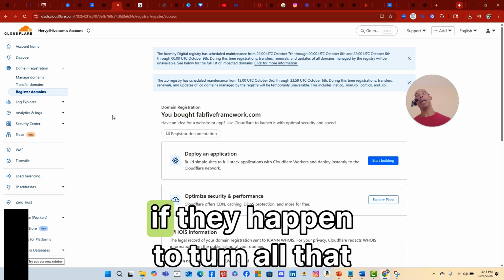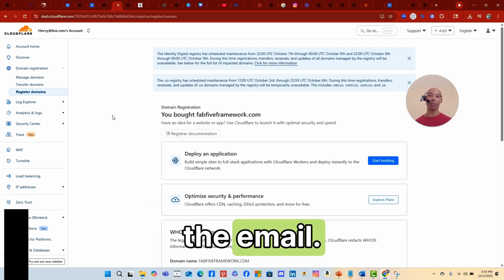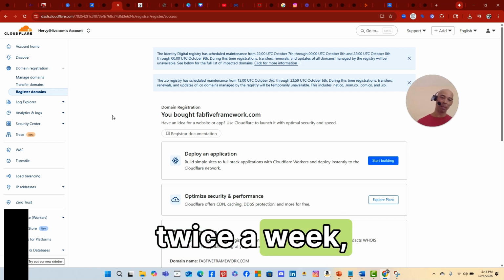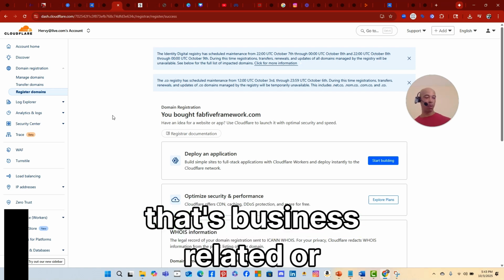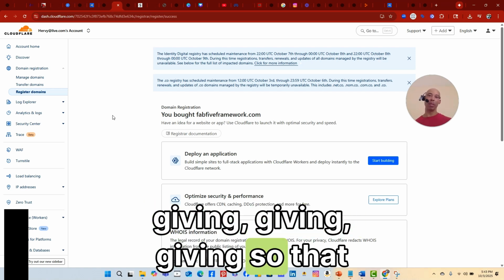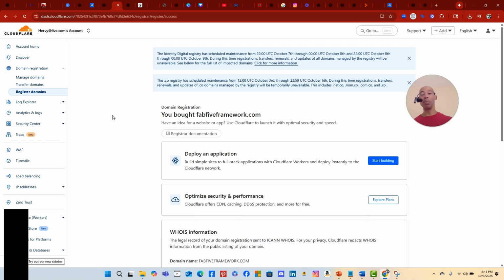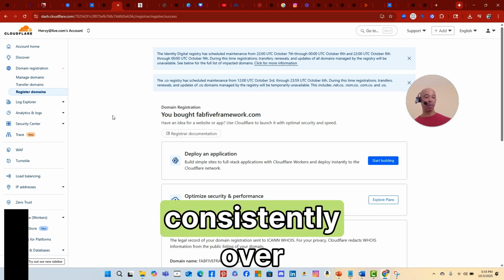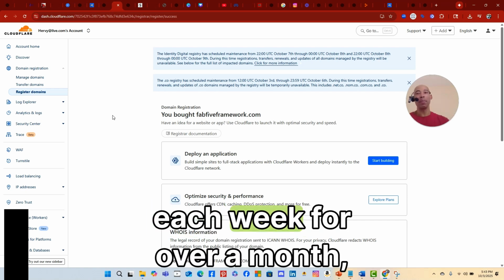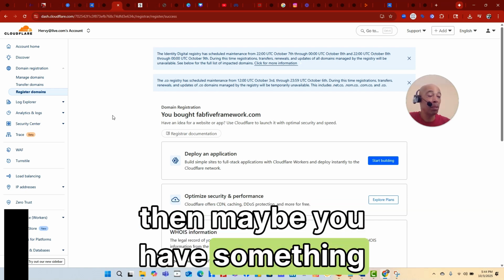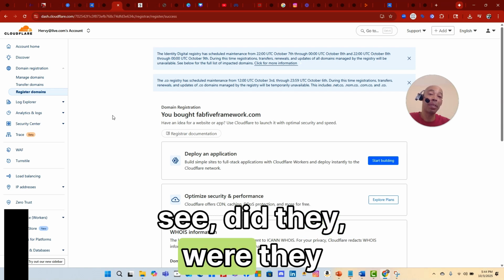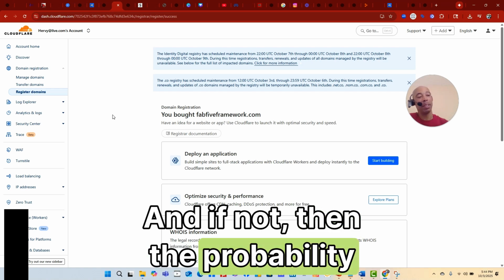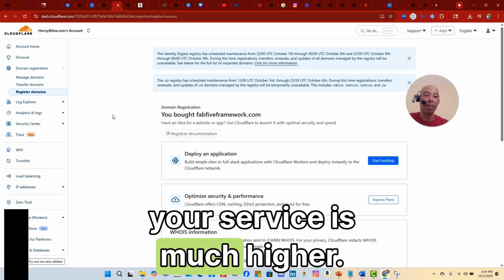Now, if they happen to turn all that down, don't forget you have the email. So you can run an email campaign once a week, twice a week, business related, or giving, so that you are building up your goodwill. And then a month from now, after giving consistently each week for over a month, maybe you have something else. Maybe you check and see, were they successful at setting this stuff up? And if not, then the probability that they will actually want your service is much higher.